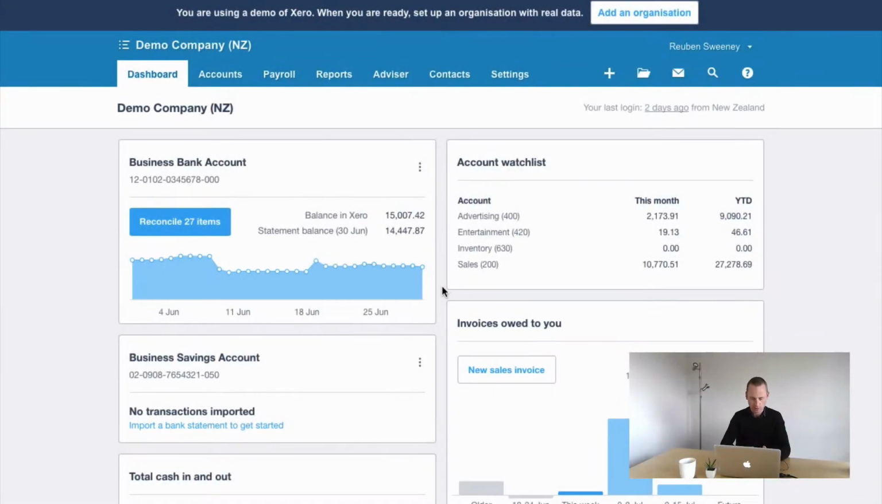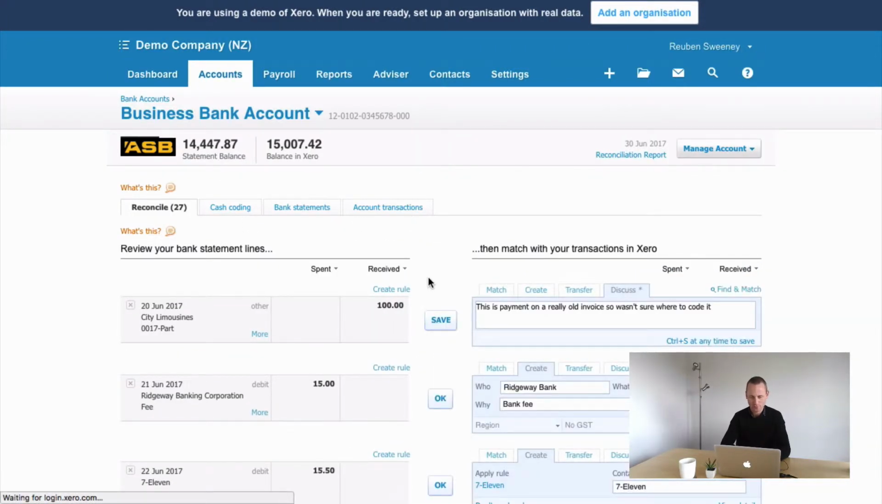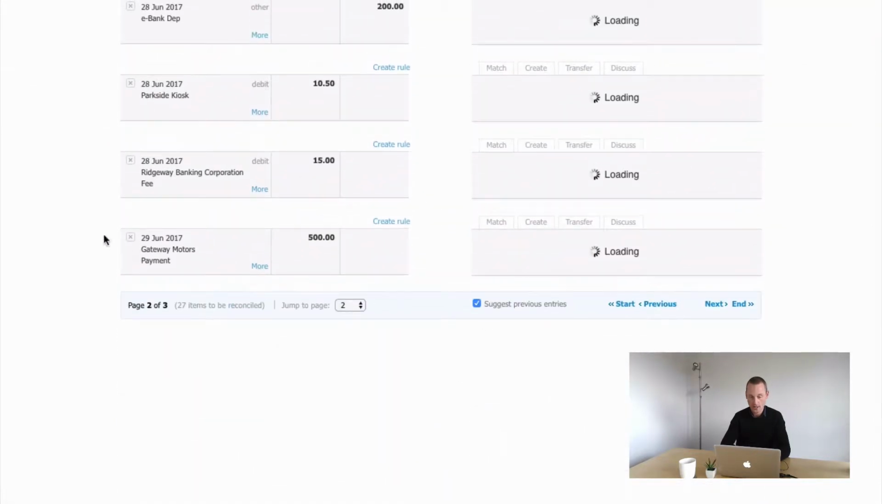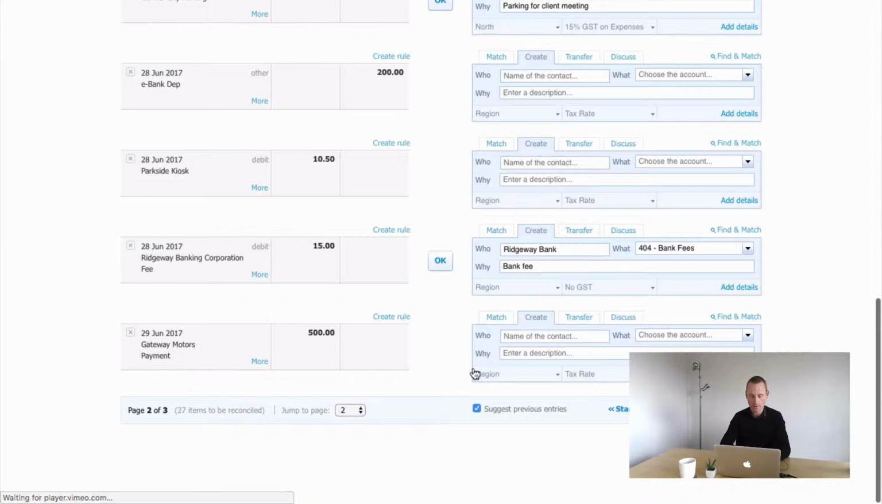So to reconcile our supplier overpayment, we want to first click on the Reconcile button within the bank account that we've paid the supplier out of. If we scroll down here, there's one I prepared earlier. We find the entry that represents the payment we made to that supplier. Excellent. So here it is, Gateway Motors, payment $500.